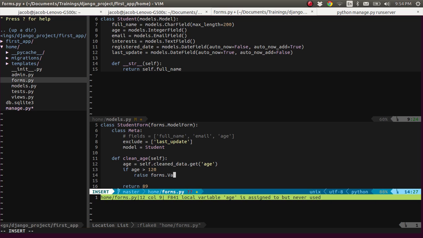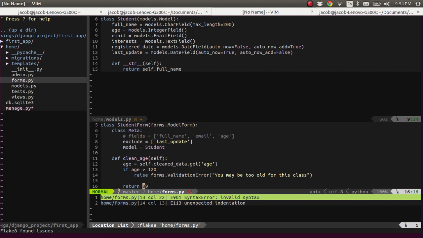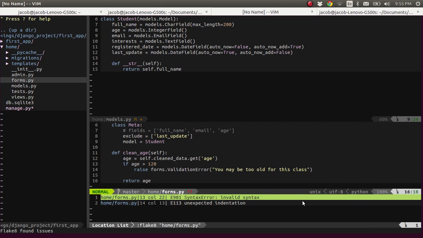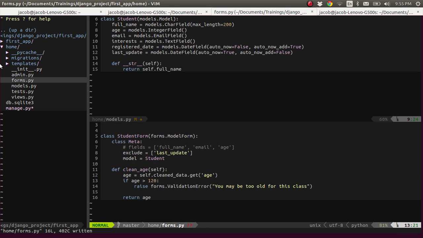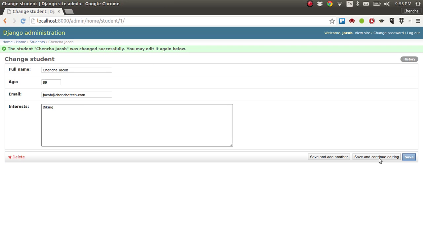So forms.ValidationError. We will say, "You may be too old for this class," right? So we just say that and save, then we return what was given to us. Alright, so let's see line number 13. Okay, so we forgot to put in our colon there. Right, so far so good. So let's go right ahead and try this now.